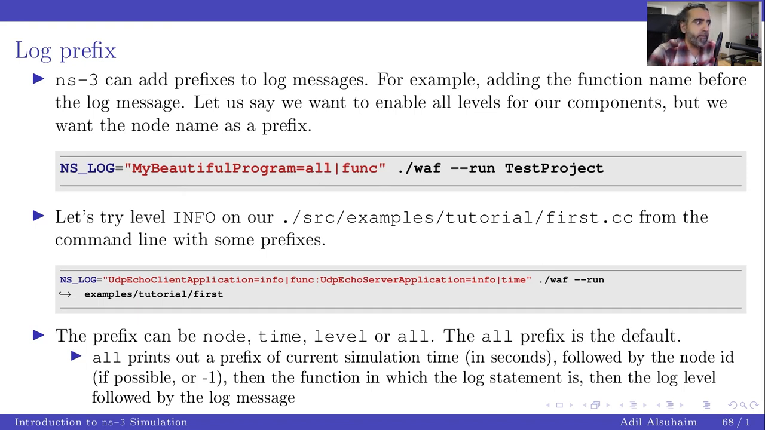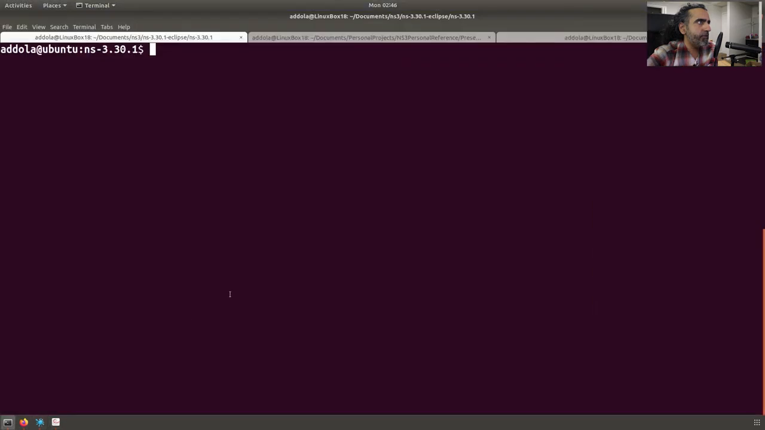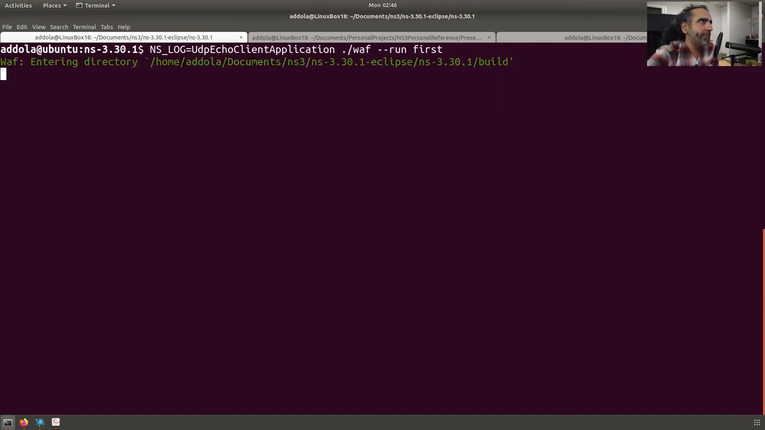You can also have prefixes before the log messages. And in this case, the prefix is function. So the function name where the log message happened. You can also have time. And by default, if you don't specify it, it will do node, time, and level. Let me explain that, show that with this example. I'm going to go ns_log UDP Echo client application. And let me just run it like that.